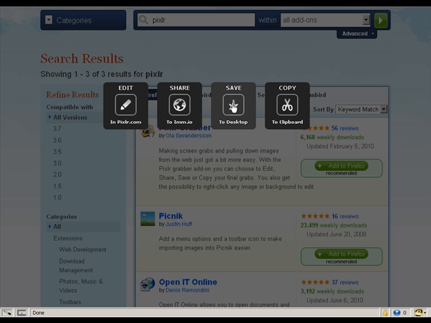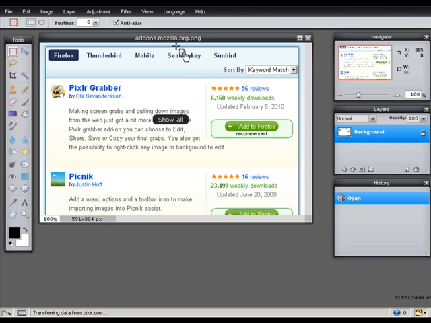You can save it just like it is to your desktop. You can copy it to your clipboard so you can paste it into another application, a paint program, or whatever the case may be. Or of course, again, you can edit it. That's just what you've got there.